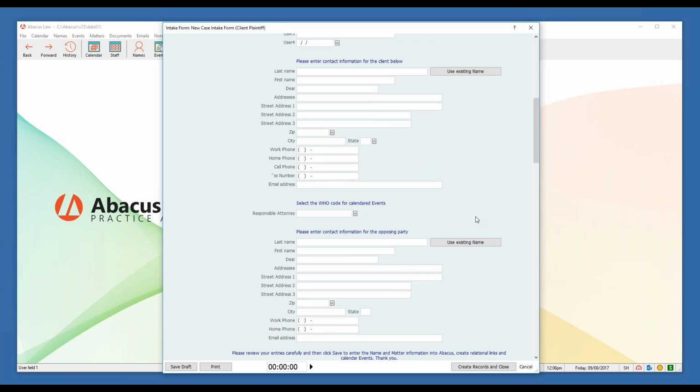As we scroll down through our intake form, we come to another section that says, please enter contact information for the client. So this would be the client, who happens to be the plaintiff, the person we're representing. So at this point, I can start typing in this client's name, okay? What if this is a client that we actually represented in the past? If we already have a name record for this person, because we had dealings with them in the past, we have a button right here that says use existing name.